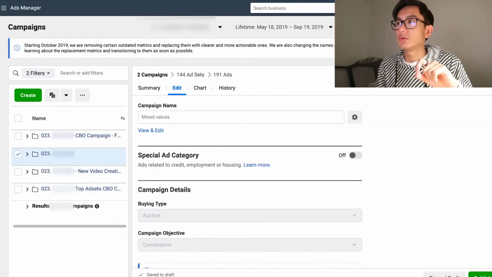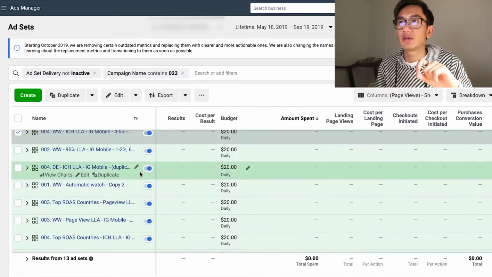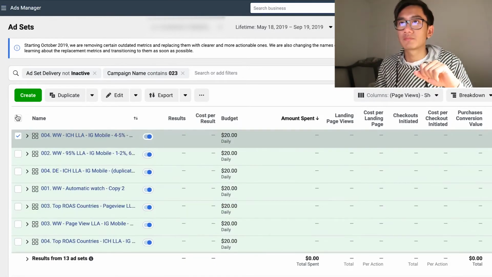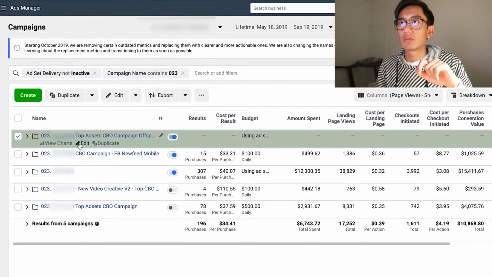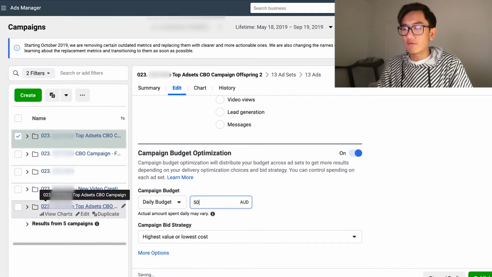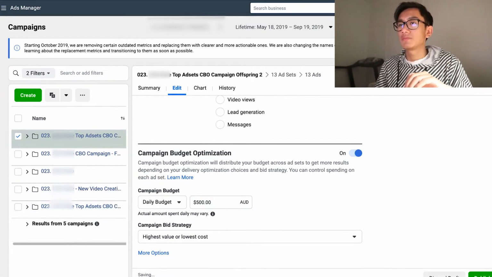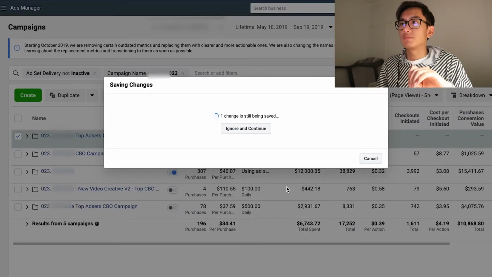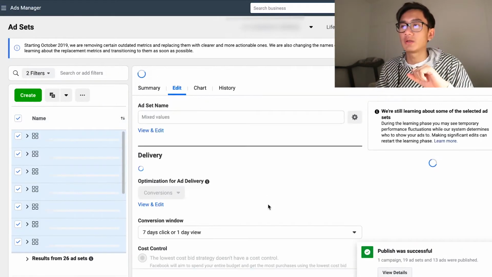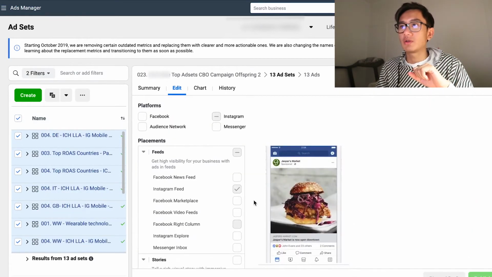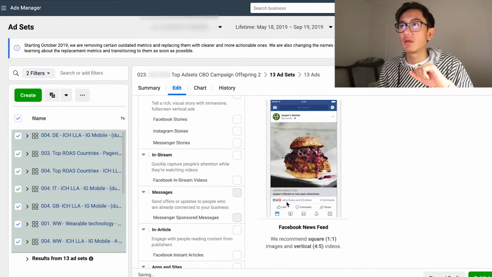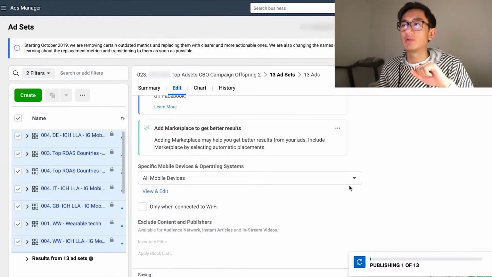Now I look into it. Now if you go into this campaign, I got roughly 13 ad sets. Edit, turn on CBO. I'm going to set the budget at $500 and I'm going to publish it. Also, I want to edit the placement. Currently it's only Instagram newsfeed, but I know Facebook newsfeed works pretty decent, so I'm going to put in Facebook newsfeed as well, so I'll publish that.